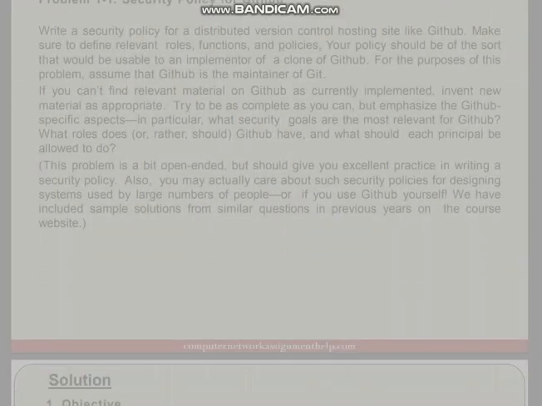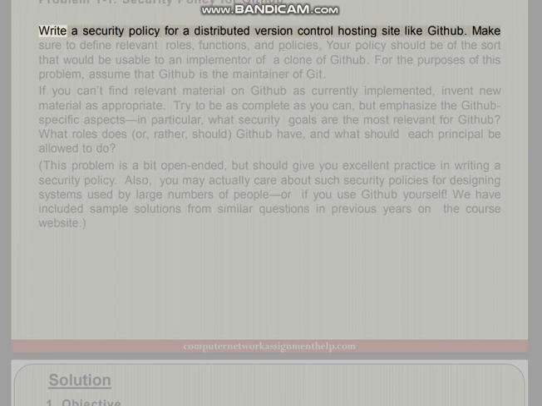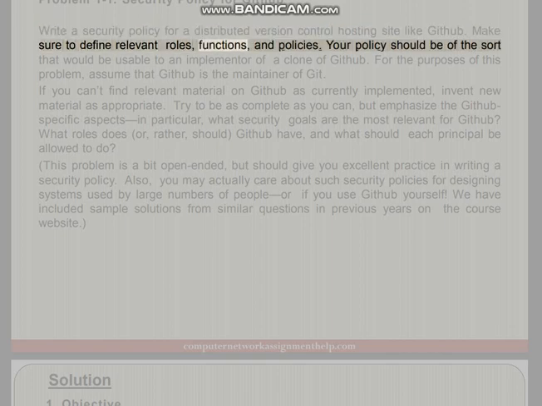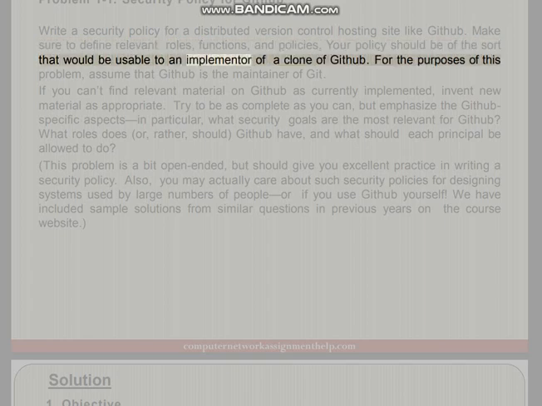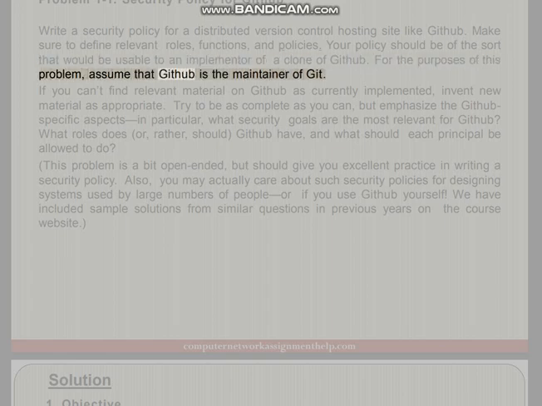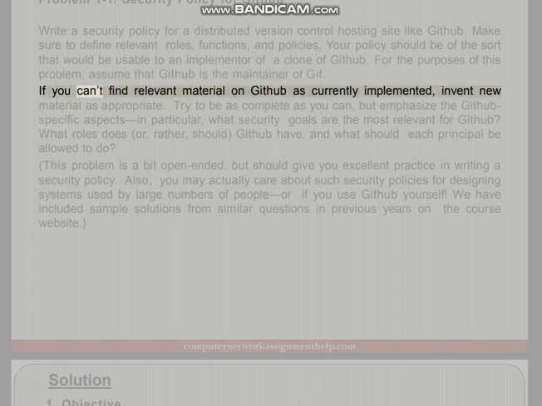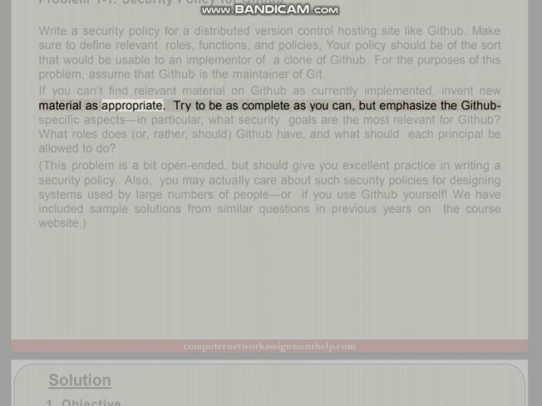Problem 1-1. Security policy for GitHub. Write a security policy for a distributed version control hosting site like GitHub. Make sure to define relevant roles, functions, and policies. Your policy should be of the sort that would be usable to an implementer of a clone of GitHub. For the purposes of this problem, assume that GitHub is the maintainer of Git. If you can't find relevant material on GitHub as currently implemented, invent new material as appropriate.